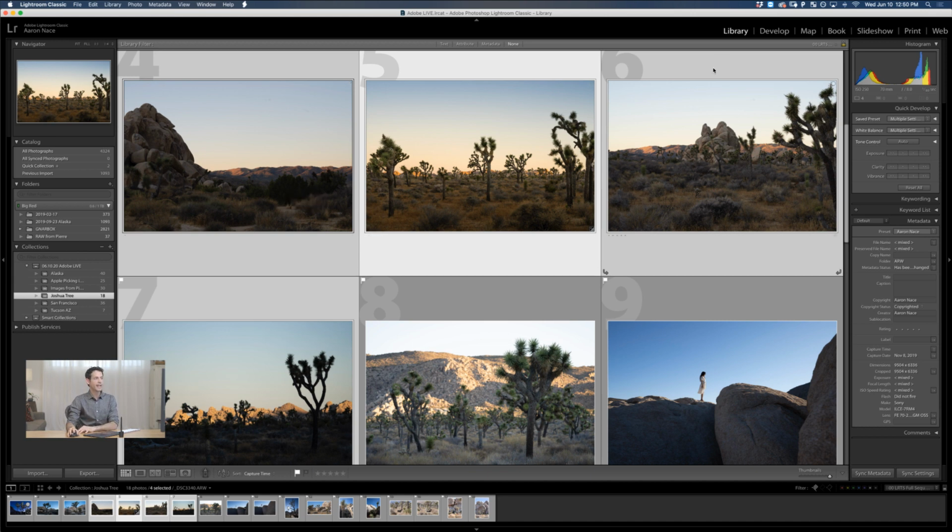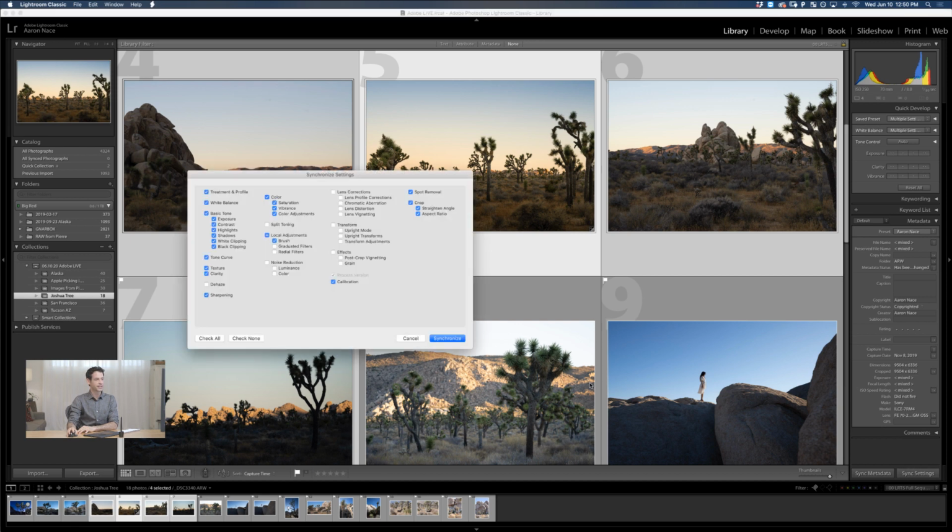And then here in my library, I'm simply going to go to Sync Settings. And now I get to choose which one of these settings I'd actually like to sync. Now everything looks great. Local adjustments, I want to do our graduated and radial filter, but I'm going to turn off the brush for now.